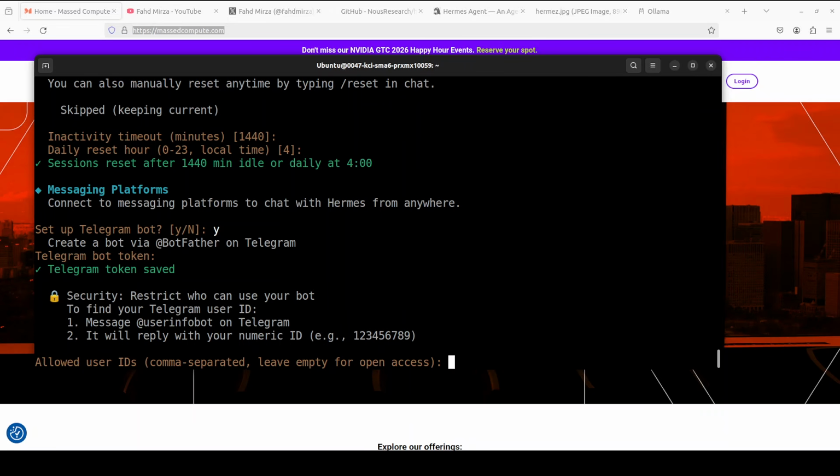So just go to your Telegram and run this command, at user info bot. So I'm going to run it in my Telegram, and then I'm going to paste it here. That's a unique ID, so please keep it secure. Let me run that and paste my user info bot ID here. Or you could just allow the open access, up to you. I would highly recommend you go with your ID.